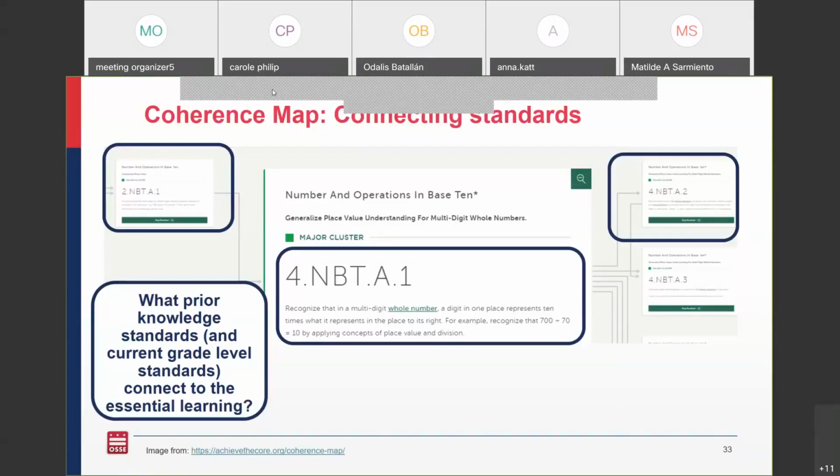Once you've found a standard that maybe connects to what you're thinking you want to focus on, you can throw those 2 standards in the chat box.